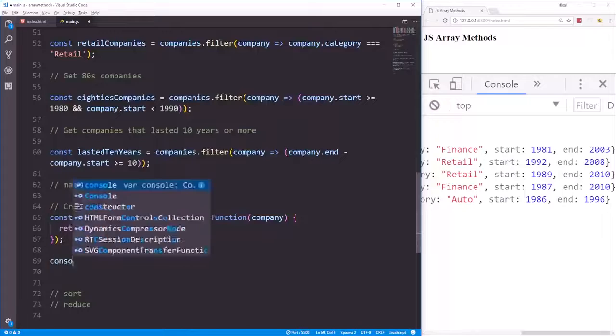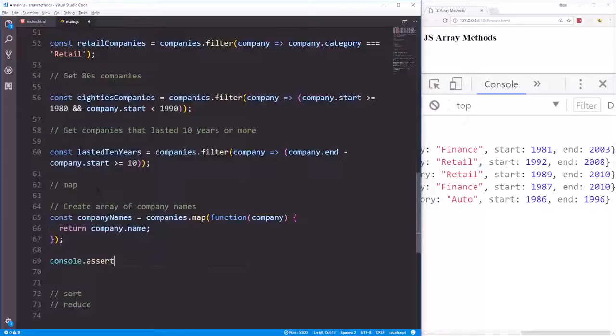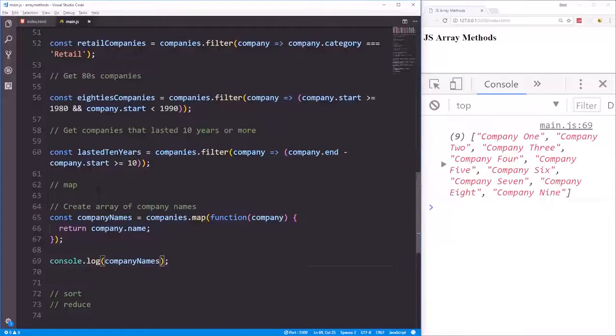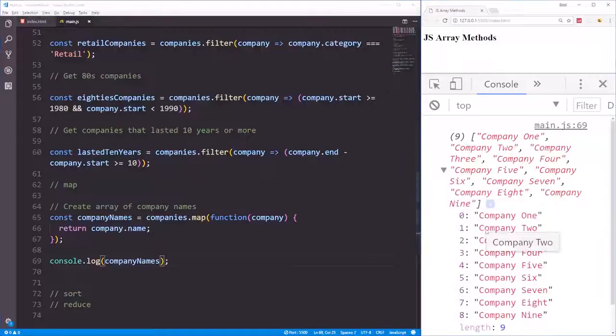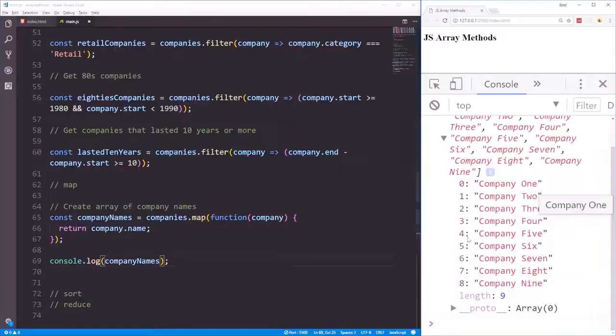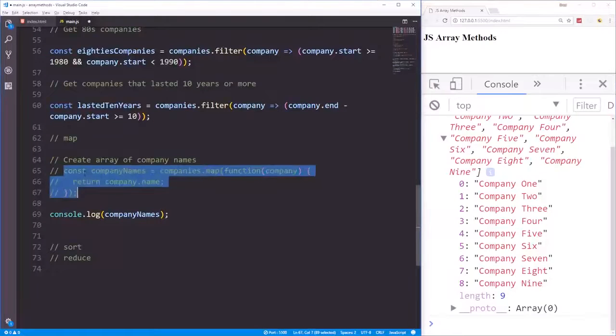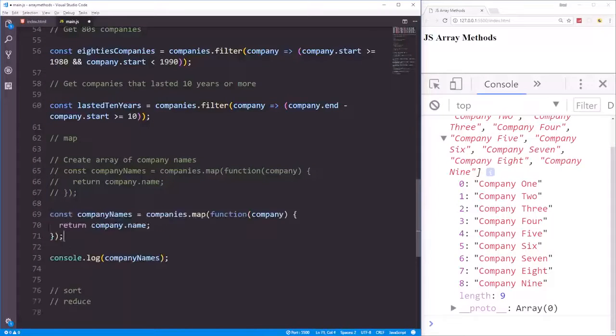All right, we'll console log that. We call it company names and save, and there we go. So now we just have a simple array with all the company names. All right, now we can do whatever we want with this. So I'm just going to copy this and comment it out.